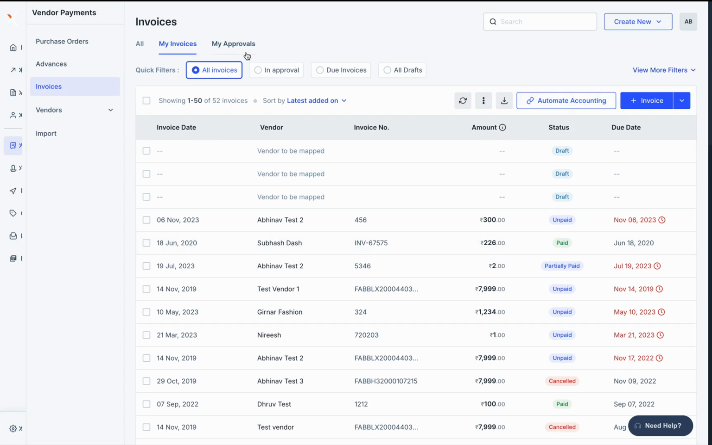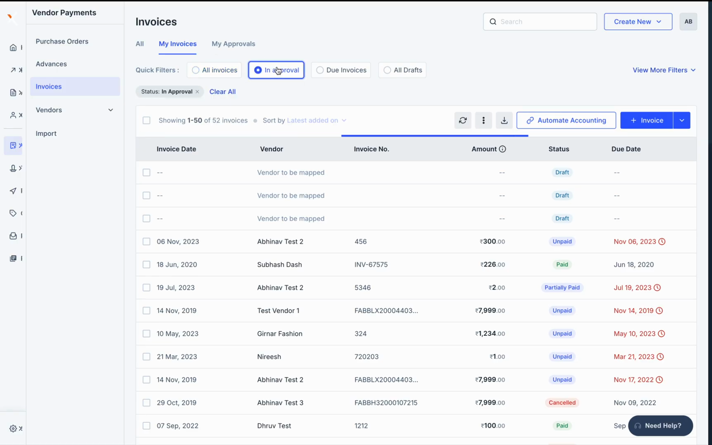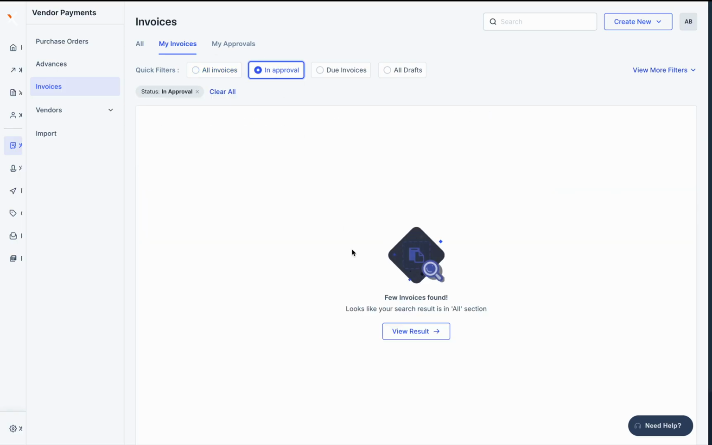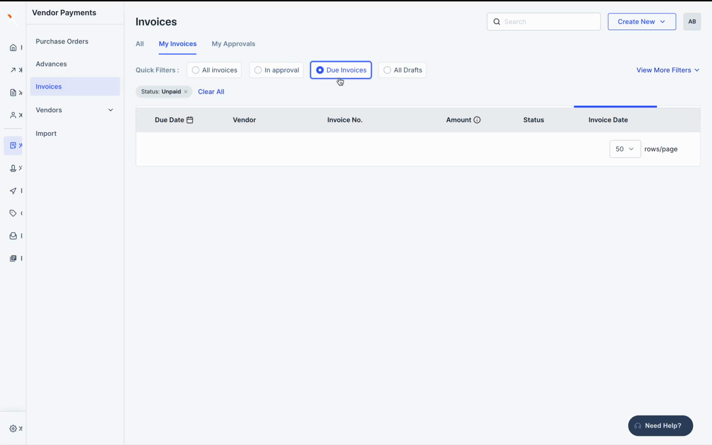Now let's go through my invoices in approval to see if this works, because 'few invoices found' looks like a search result, and this mirror message is wrong. This should be: hey, there are no invoices that match your search criteria. You can remove the filter, and this can say 'remove latest applied filter', something like that. Then let's look at due invoices.